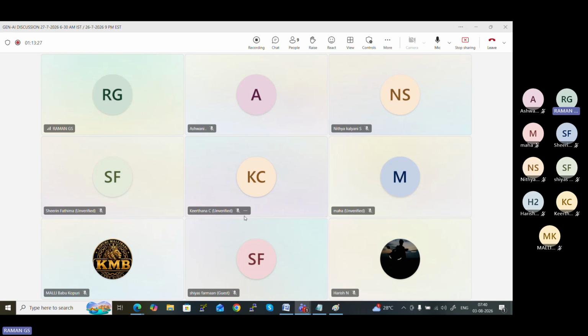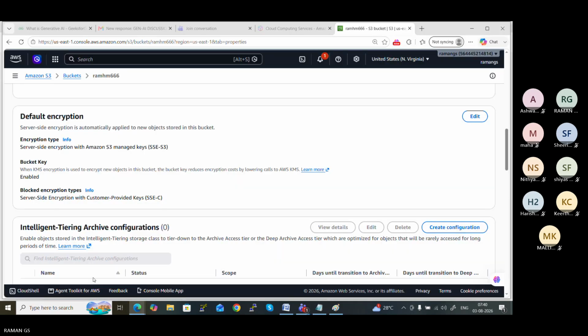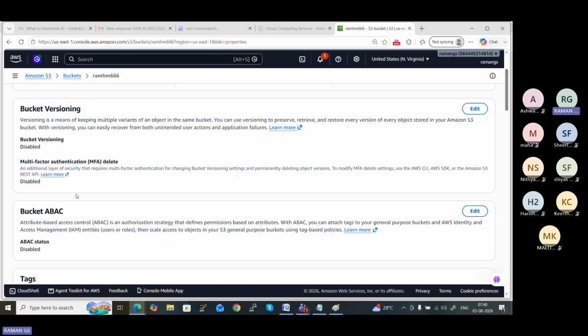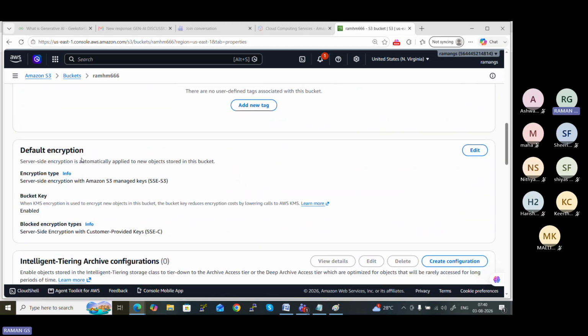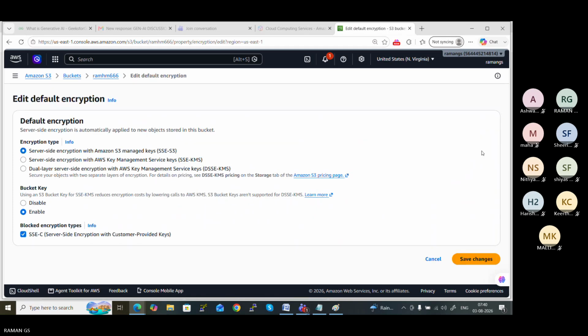So the first property, let me start doing this. In this bucket, now you can find the default encryption, server side encryption. When I want to enable it, I click on edit, and there is the option for server side encryption. Server side encryption with Amazon S3 managed keys, or server side encryption with AWS managed keys.